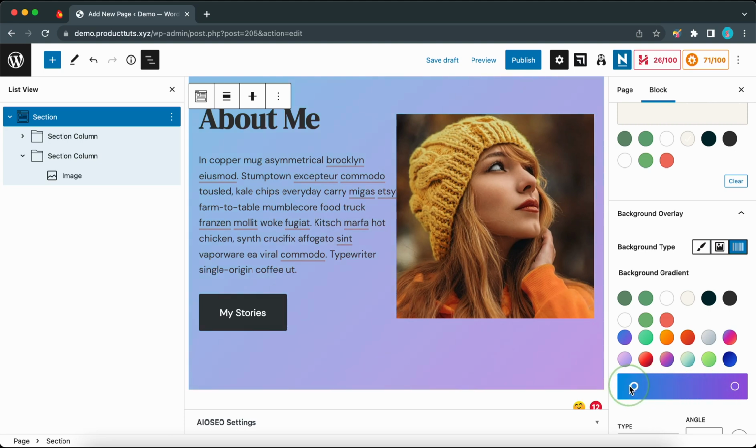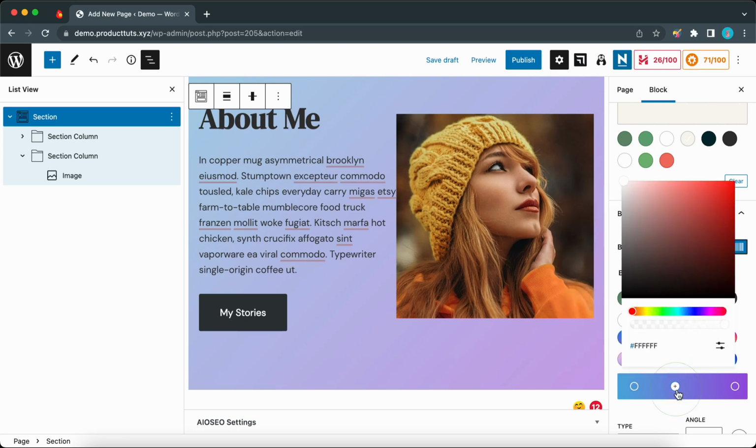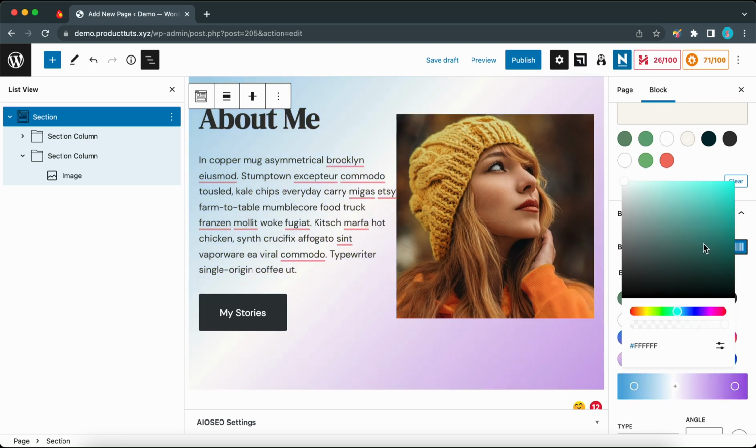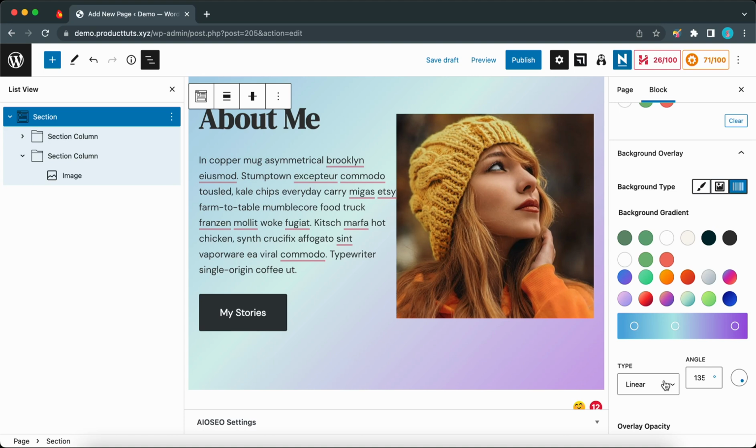You can also click on the handle to open up the color picker if you'd like to choose a different color. To add another color, just click on an empty space on the bar. So as an example, I'll use these controls to choose a light aqua color. Our next gradient option is type, and this is where we can choose between linear or radial. However, linear is the only option that lets you adjust your gradient angle.